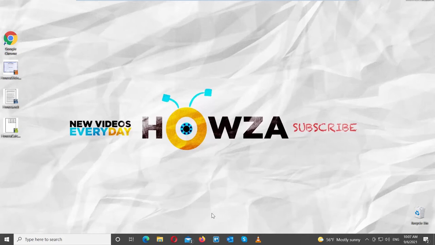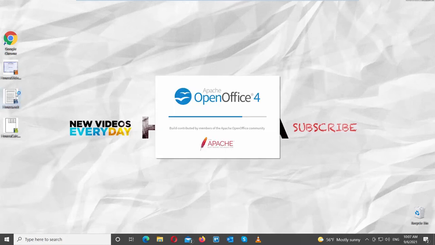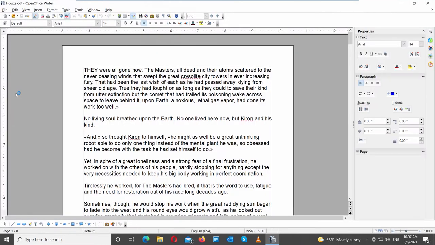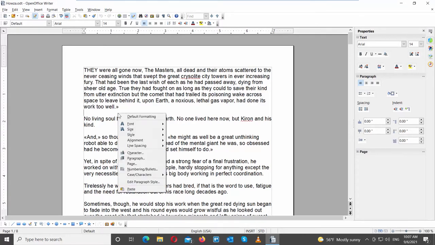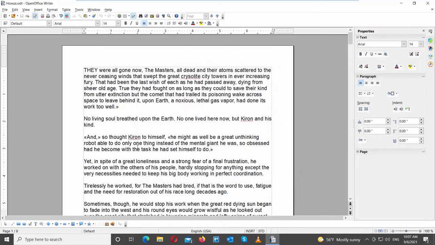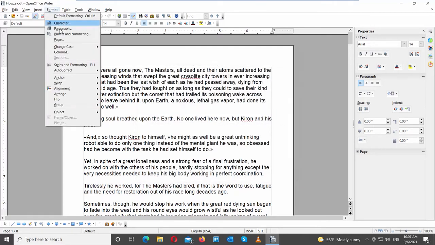In today's tutorial, we will teach you how to insert a background image in OpenOffice. Go to the OpenOffice file that you need. Right-click on the page and choose Page from the list. You can also click on Format and choose Page from the list. A new window will open.